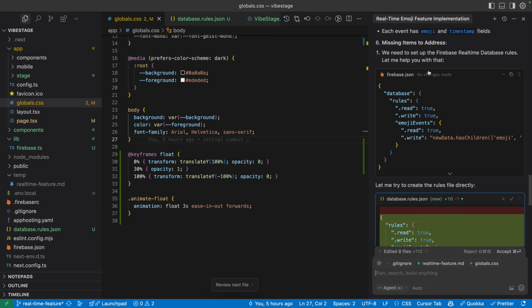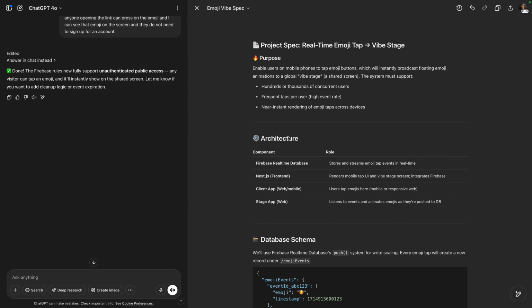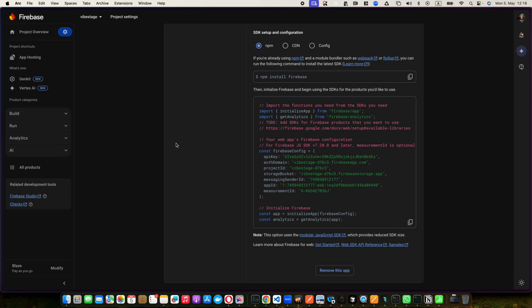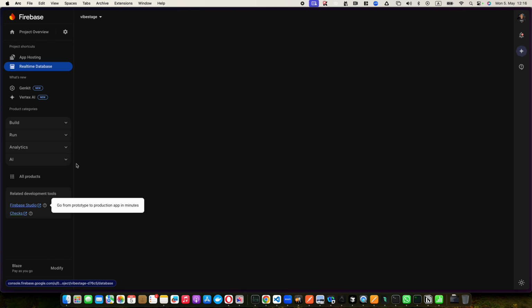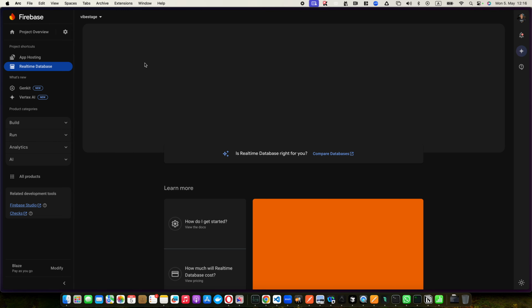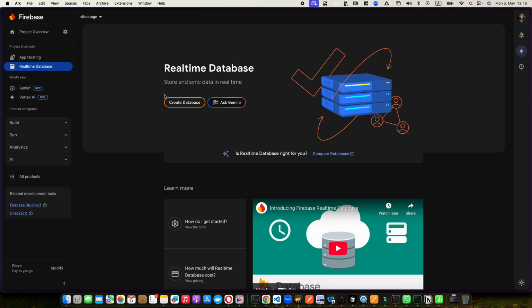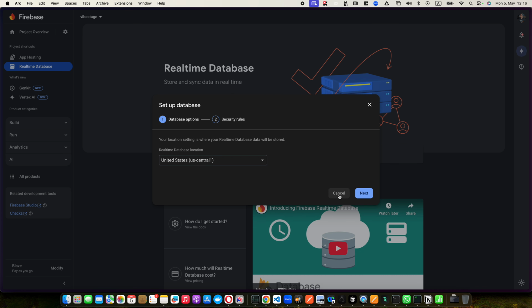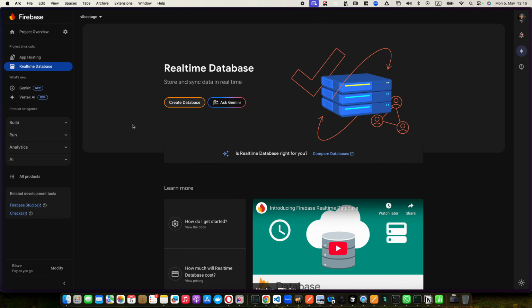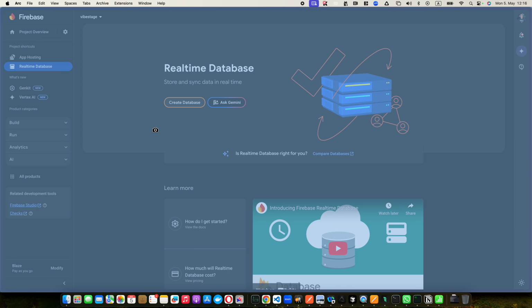Missing items to address. We need to set up Firebase Realtime Database rules. One more time, I would like to emphasize that it has to be turned on in here, which is something that we forgot to do. Create a database. I think it will create it, but let's be extra sure. Or actually ask a question from the bot.